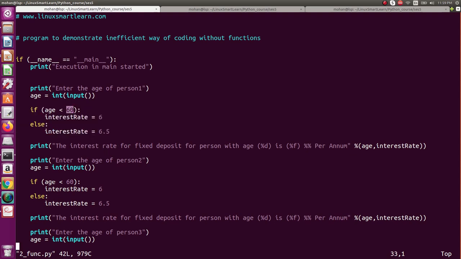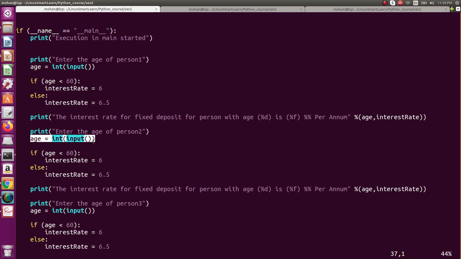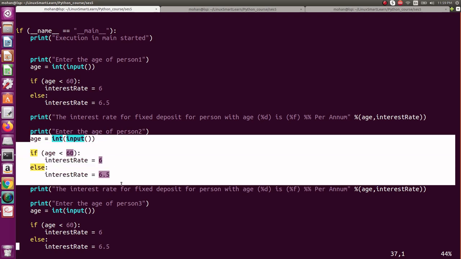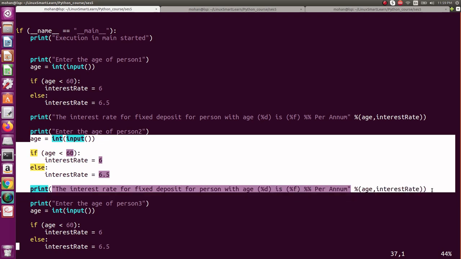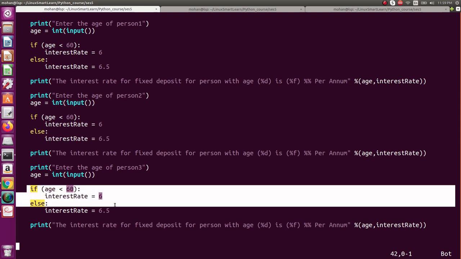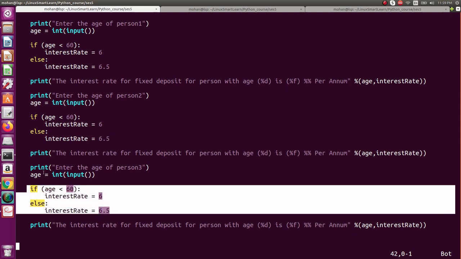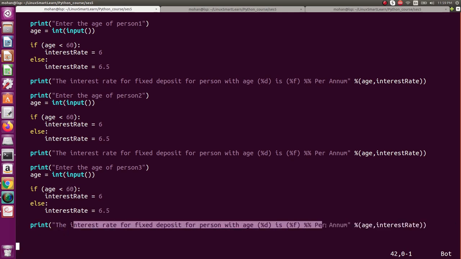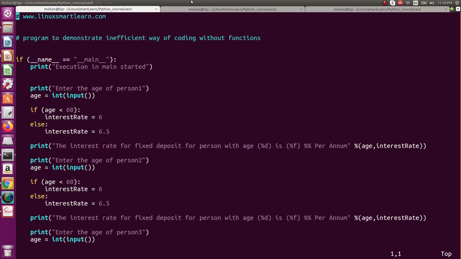age. And now again, for the second time, again we take the input from the user, again calculate the same thing and display on the screen the corresponding results. And now again for the third time, the user takes the age, and then this calculates the interest rate of that person based on the age, and again displays the person's age along with the interest rate. So let's run this program.